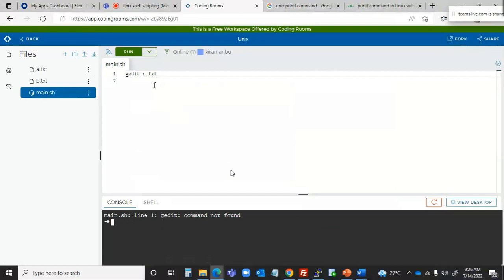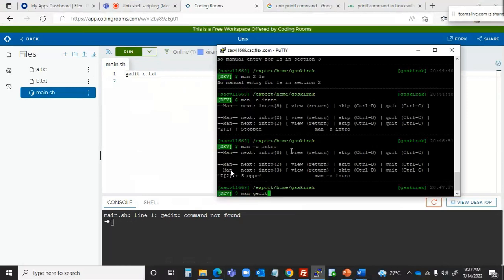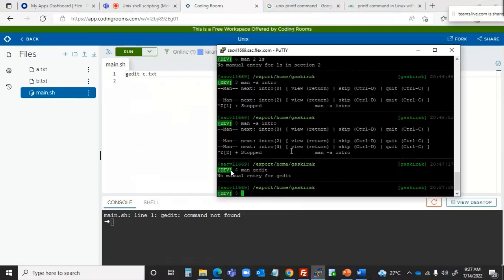No, touch, vi, and gedit are all different actually. So gedit: command not found here. Let's see in my PuTTY whether gedit is there or not. No manual entry for gedit. So these three are file editors.